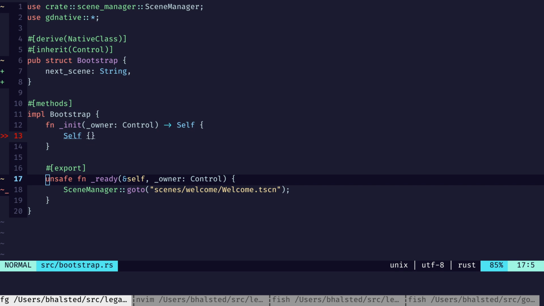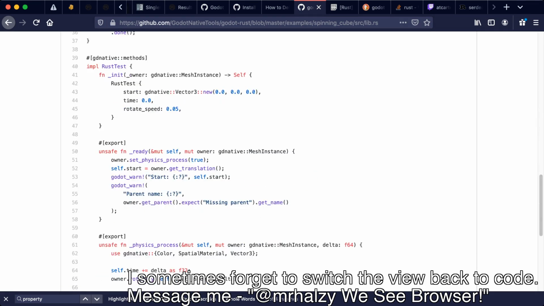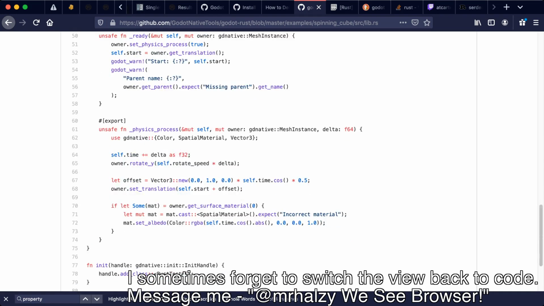Interesting. Oh, that's interesting. Why is this outside of the init register with my function? In one of the other examples, it was inside, or is that? See, I thought I already had a register with. And myself, I'm forgetting to switch scenes. So in this case, they inherit from GD native mesh instance. They have a native class. This register with is actually outside of the init, or excuse me, the impl. I had seen them inside of the impl before.